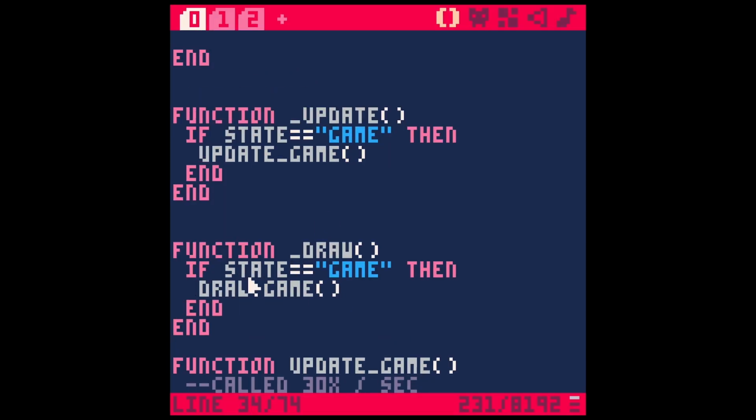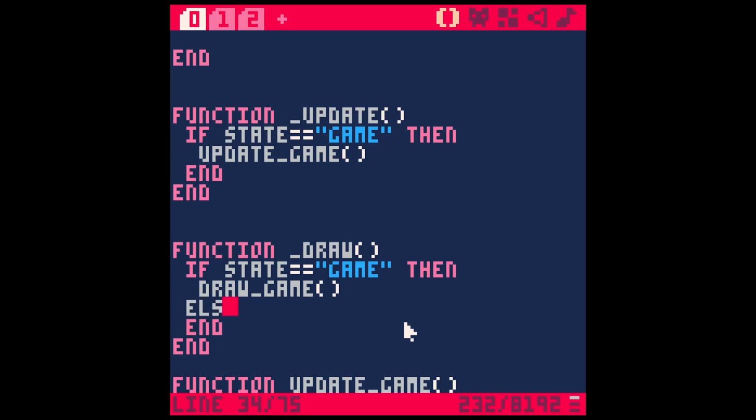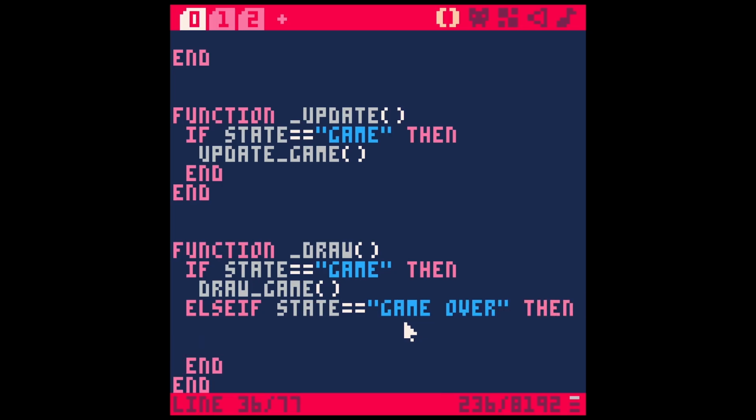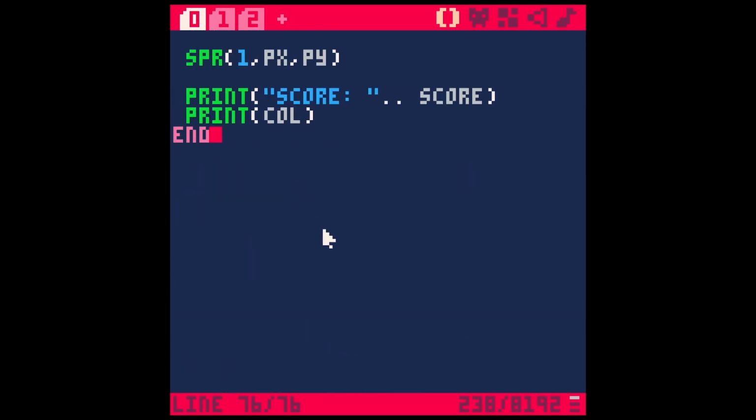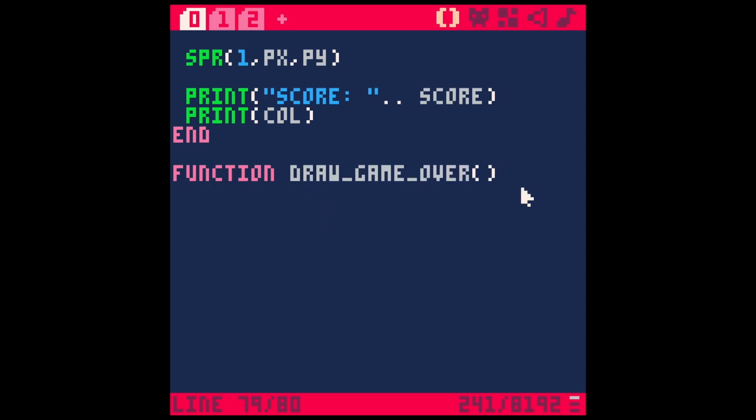Great. So now we can do an else and have different states, right? So let's start with the draw. If state equals game, then draw game. Else if state equals game over, then draw game over. Okay, see what we're getting at here? And now let's make a function down here. Function draw game over. And let's just print game over.